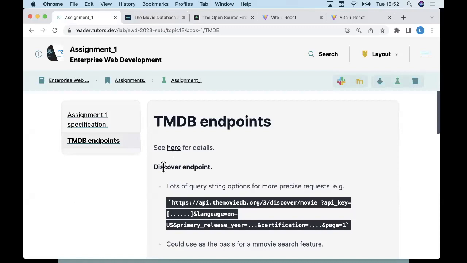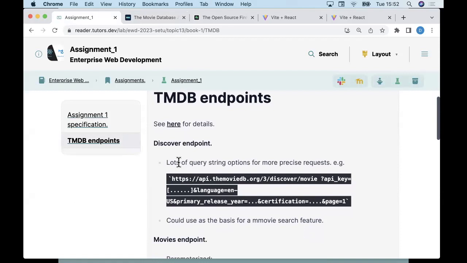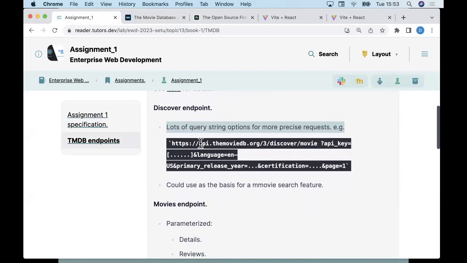Going back to discovery endpoints, and this is a point I was making a while ago. I'm saying that there are lots of query string options available to you when you're using the discovery endpoint, for example. And I showed you in the code a while back that the query string is that part of the URL that appears after the question mark. And the query string, from a structural point of view, is a set of key value pairs. And again, I'm showing you that here.